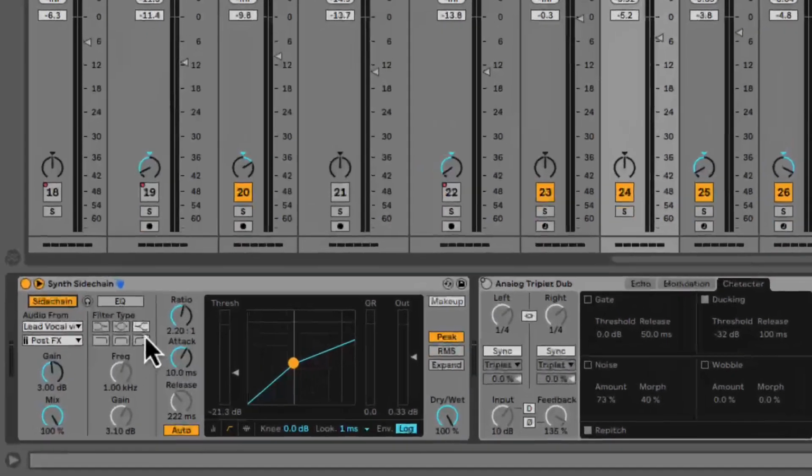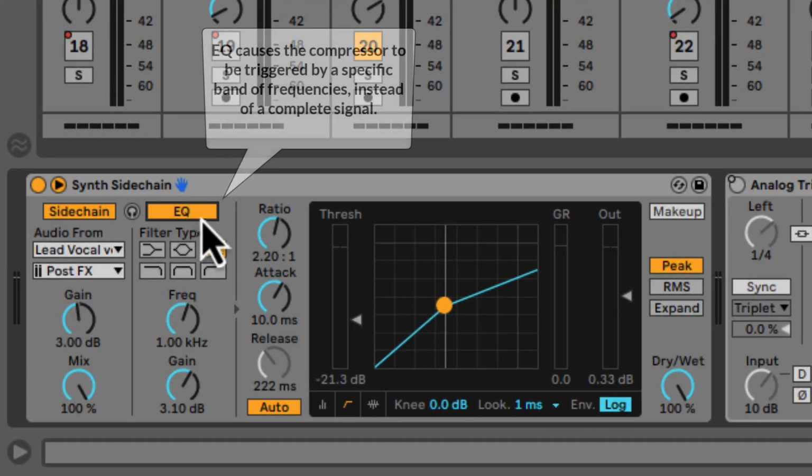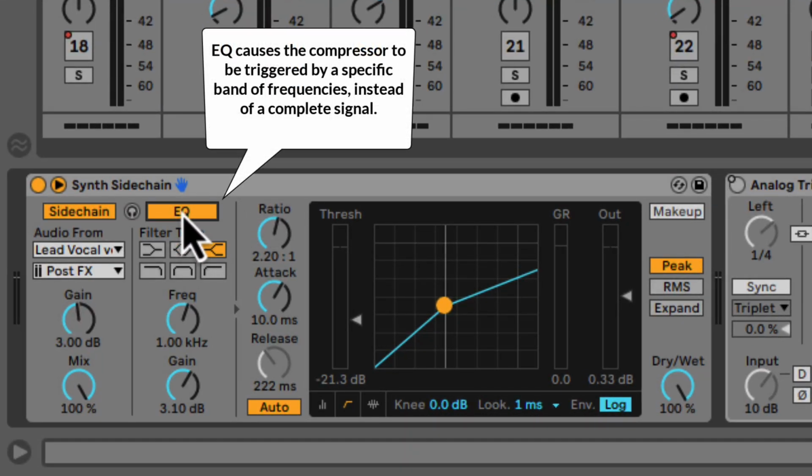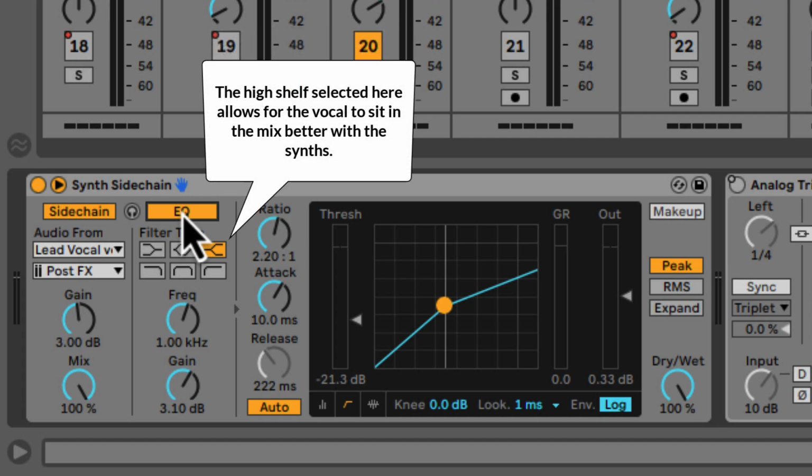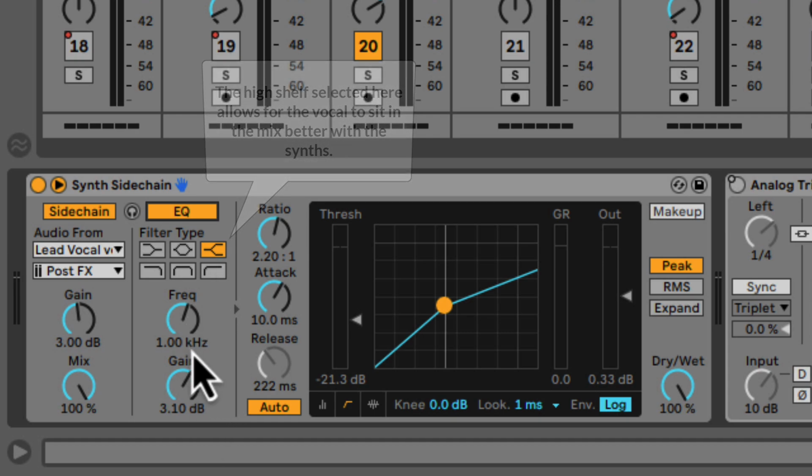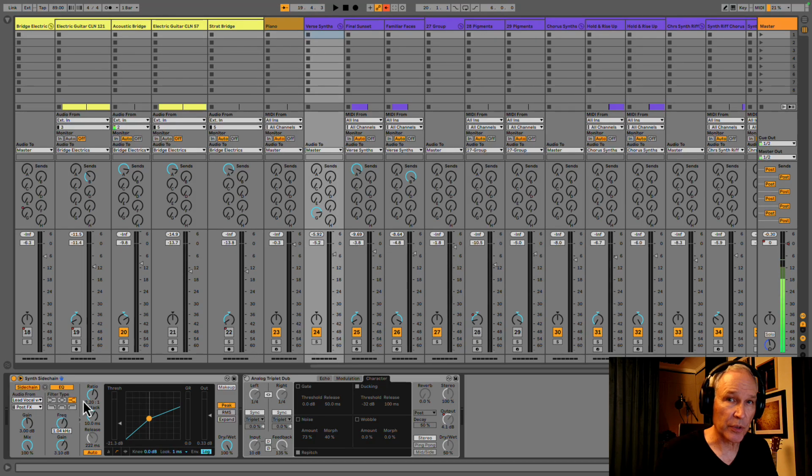So the other thing you can do also with sidechain compression is you can set the EQ setting so that the sidechain compression is triggered when certain frequencies are hit as they're coming into the compressor. So in this case, I've gone ahead and set a high shelf starting at 1K, slightly over 1K. So what'll happen is when the synths start playing and the frequencies hit 1K and then above, it's basically going to lower that a little bit more. So the EQ setting allows for some additional flexibility.